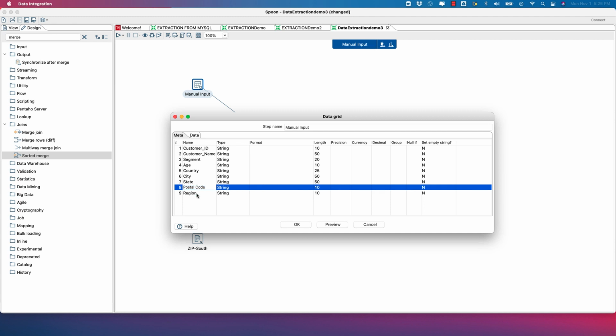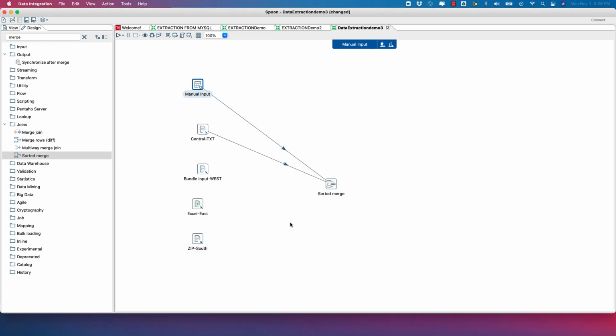And again, you go through this one by one. It might take a little time, but you have to make sure that the type and the length and the name of the columns are all the same for these. So now I don't see that error message again. All right, so we go through this, we check them one by one, and then we connect all of these elements to the sorted merge.